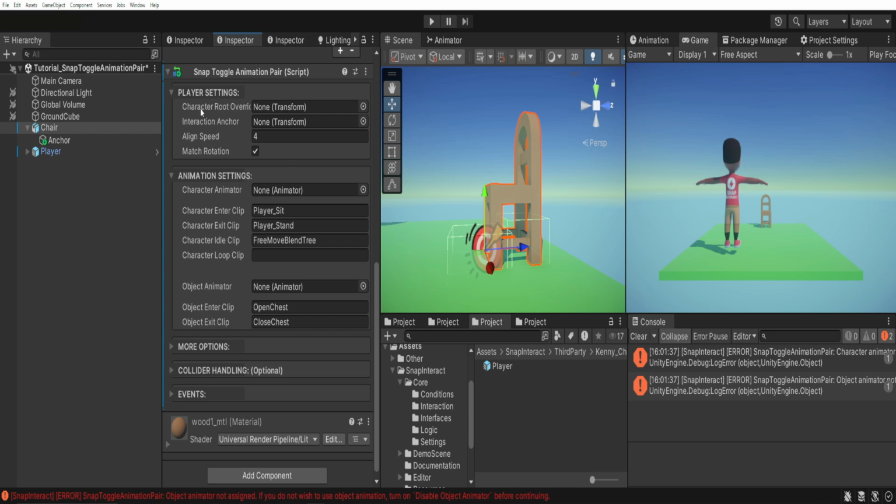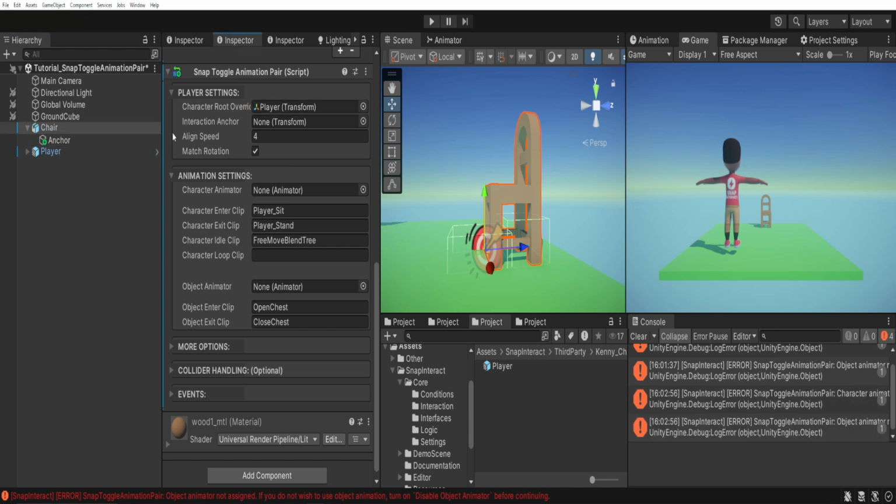So you'll see there are a number of things that we require here. First thing is we need a reference to the player's transform. As we mentioned before, the anchor that we set up on the chair and the player's root transform are what we're going to align so that the player and the object line up for animation purposes. The next thing we need is a reference to the anchor itself, so we're going to drag that in. The alignment speed just controls how fast the animation and the alignment happens. And in this case, we do want to match rotation because we set up the anchor to face in the opposite direction so that the player is sitting facing the correct direction.